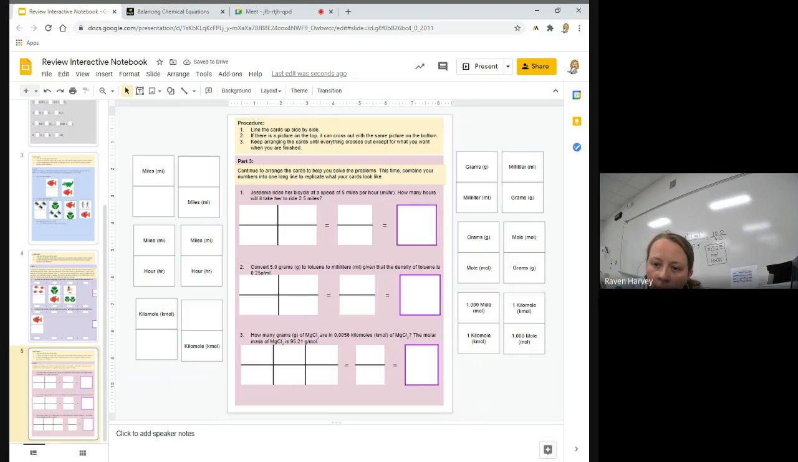Okay, so I'm going to work numbers 1 and 3 because number 3 is a little more complicated. Actually, I'm just going to work number 3. Number 1's pretty easy, so I'm going to let y'all do 1 and 2. That's what I'm going to do. So I'm going to do number 3.